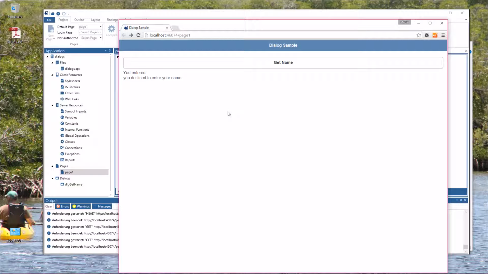So a nice handy feature for quickly displaying things for the user, for things that should be presented to the user that do not require opening an entire new page.